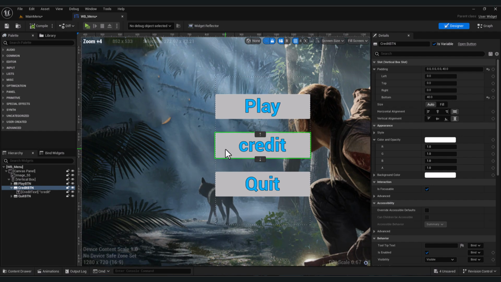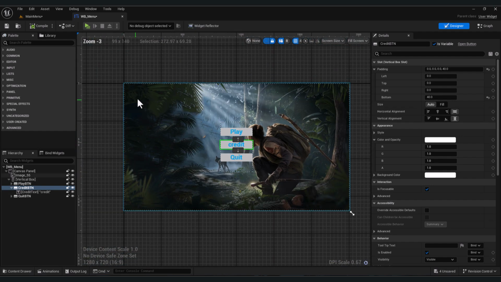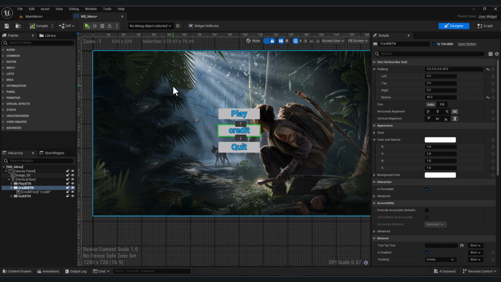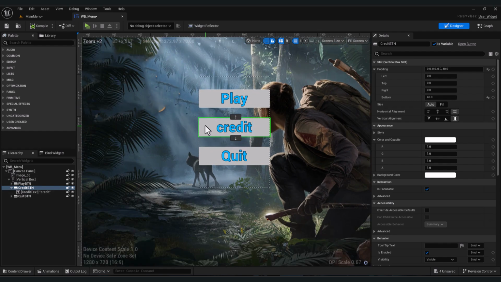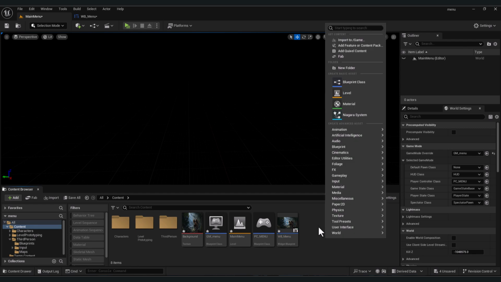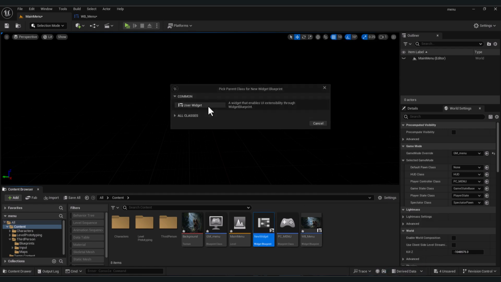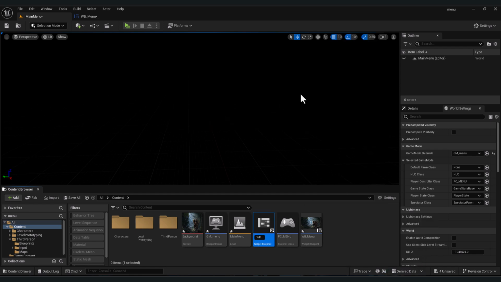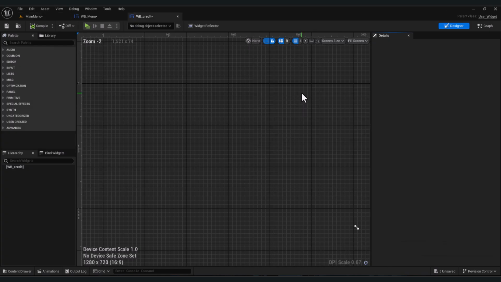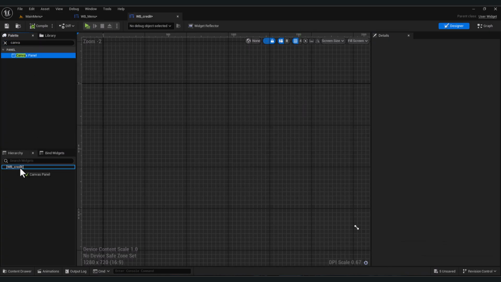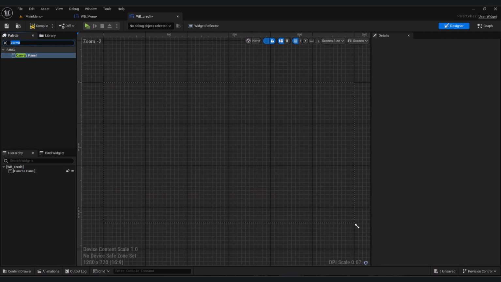Let's make, for example, if you click on the credit button, a new widget blueprint will appear showing the credit of your game, or for example you can add an option widget. So let's create a new widget blueprint. Go to user interface as we did before, and here in widget blueprint, let's create widget blueprint credit. As we did before, we add the canvas and we add a text.